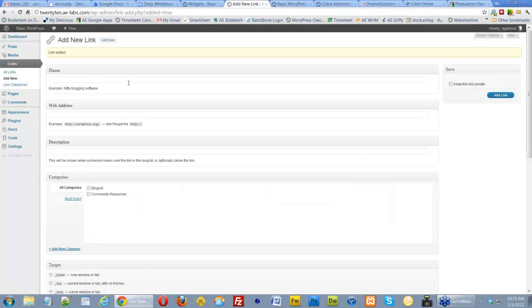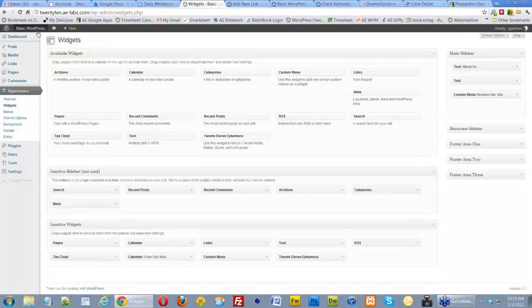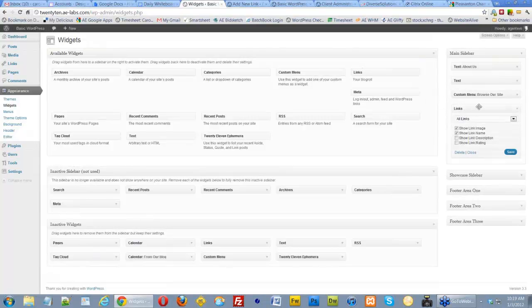Okay. Now that we've done that, we're going to go back to our widgets. Now let's refresh this again. And we're going to drag that links widget into our main sidebar. And then you have the drop-down menu here where it has all links, our blog roll, our community resources. We're creating a new category called Community Resources. We're going to select that. Then we're going to just save it.